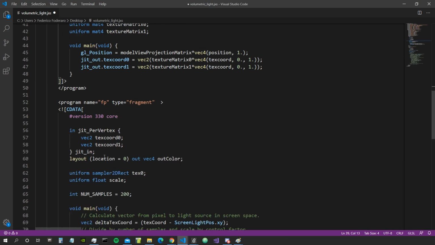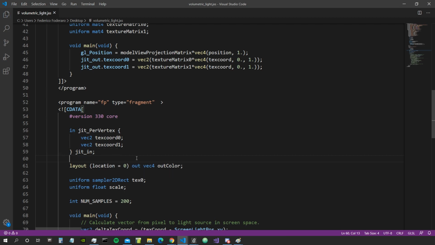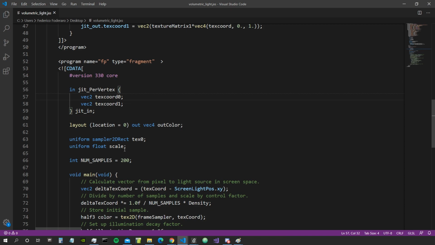And then we need to input it in the fragment shader with the same values inside. It must contain the same values. So this is a data structure that contains these two variables. Good. So let's get rid of this uniform float scale.